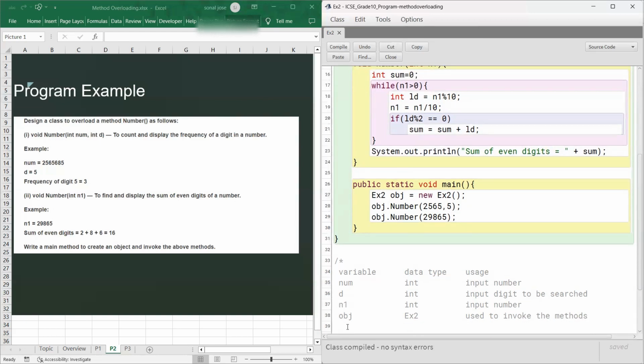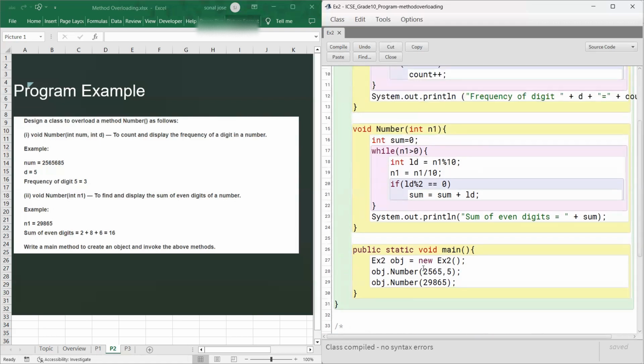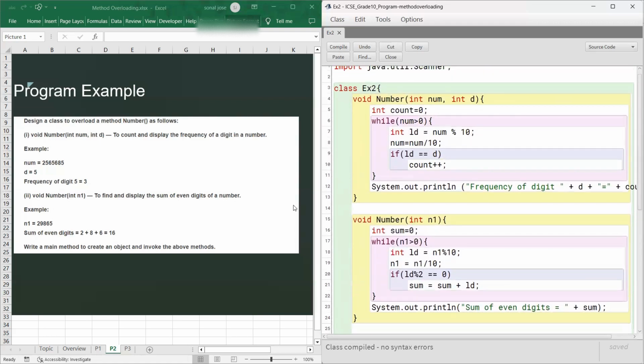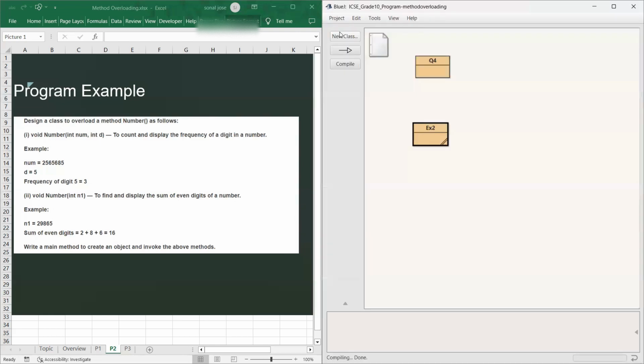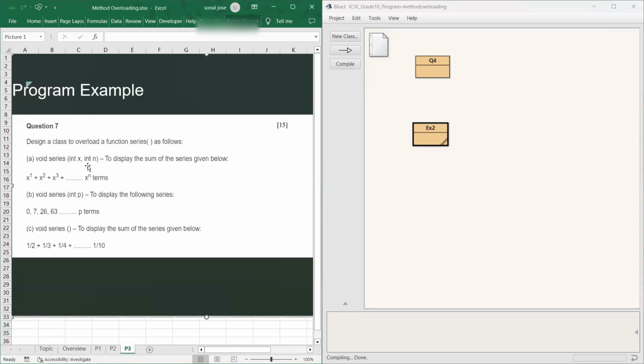We compile and see class compiled, no syntax errors. Okay, fine. So now program 2 is done. Last example for this case, problem statement 3. Again, it is from one of the past board papers, which says design a class to overload a function series as follows. 3 occurrences: void series with 2 integer parameters, void series with 1 parameter, void series with 0 parameters.